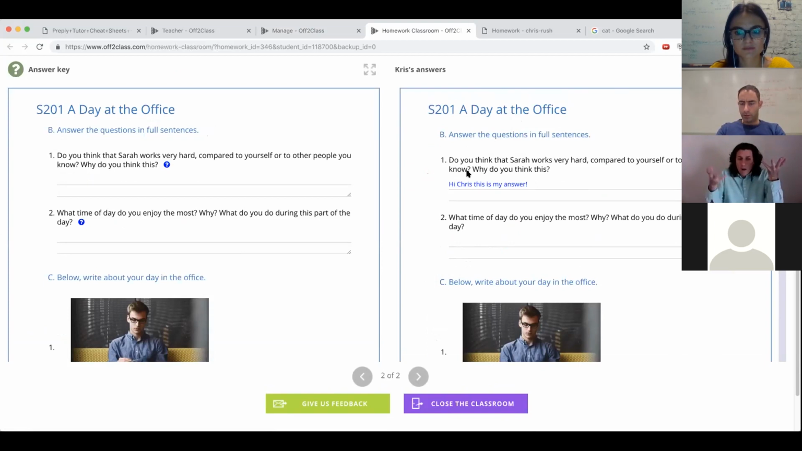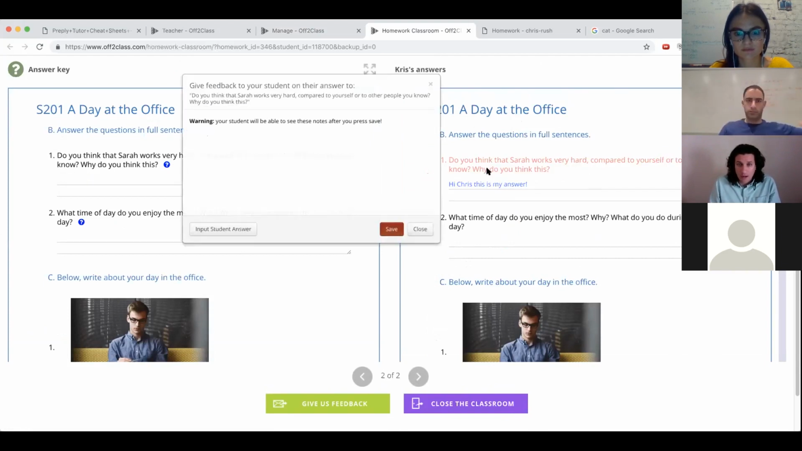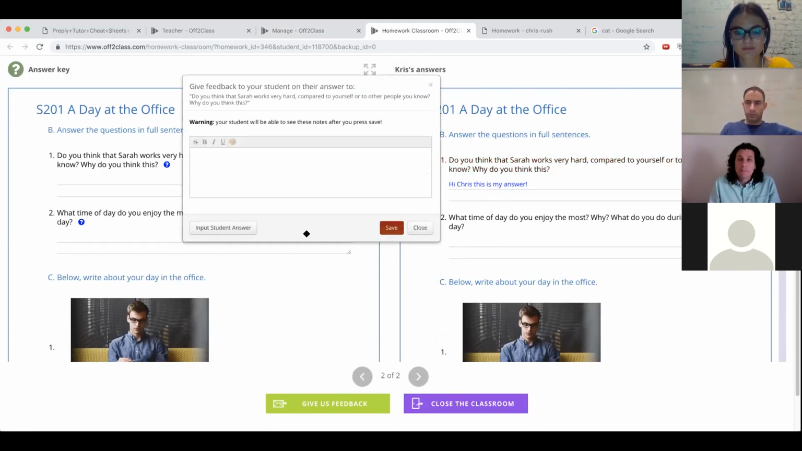Now, writing is not right or wrong. The system can't grade what is right and what is wrong. This is where the notepad becomes really powerful. So if I want to give the student feedback, I can drag my notepad here. And now I can click on this button that says Input Student Answer. And if I click on this, it's going to show me the answer that my student wrote.